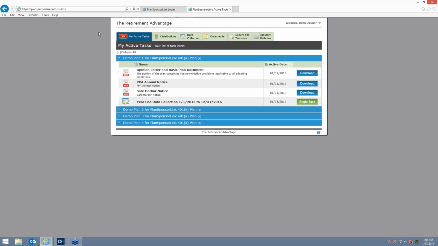So once you log into the Retirement Advantage Plan Sponsor link, this is what you'll see in different format, obviously. You might see some PDF documents out here that actually belong to the document section. Everything that goes into the My Active Task is anything that's new that has never been opened. So once you open it, it moves. The year-end data collection, that is one piece that doesn't move. That will stay under your active task as long as the task is open.